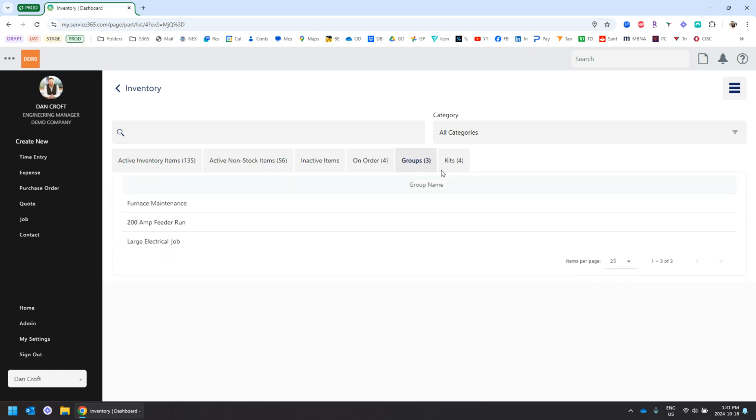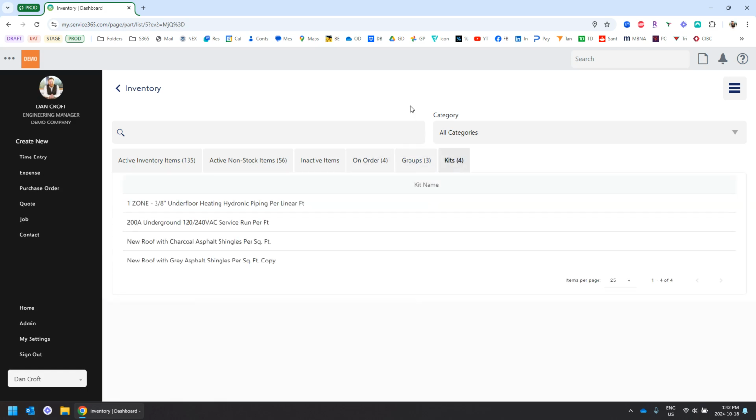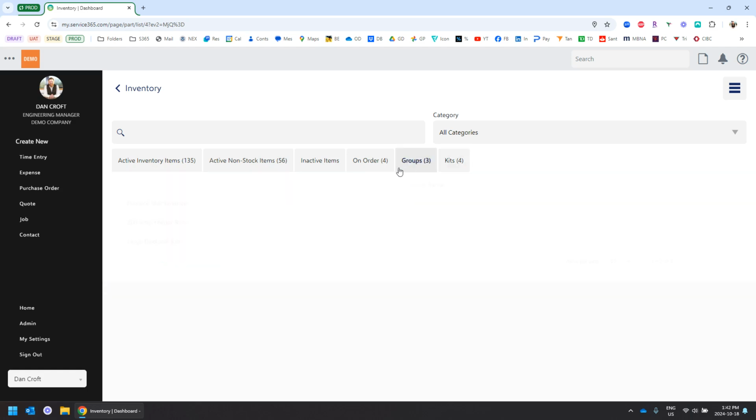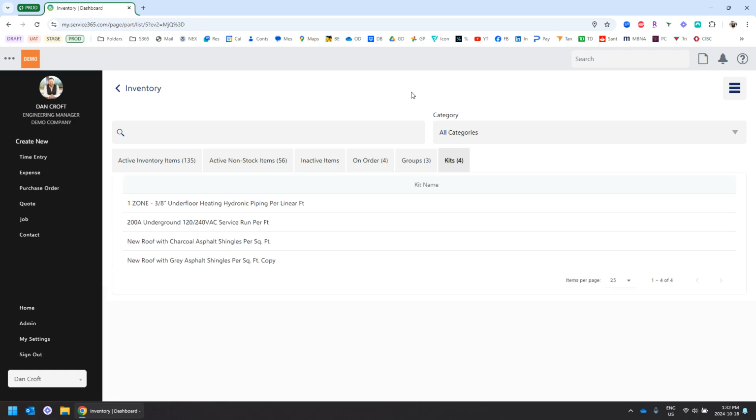And then you have groups and kits. If you watch the video that we did on quotes, then that explains what these are. But very briefly again, groups are just bundles of items, and you can put labor into groups as well, so that you can add these to quotes and jobs and POs, and add a whole bunch of parts really quickly. And then kits is a more sophisticated version of a group.